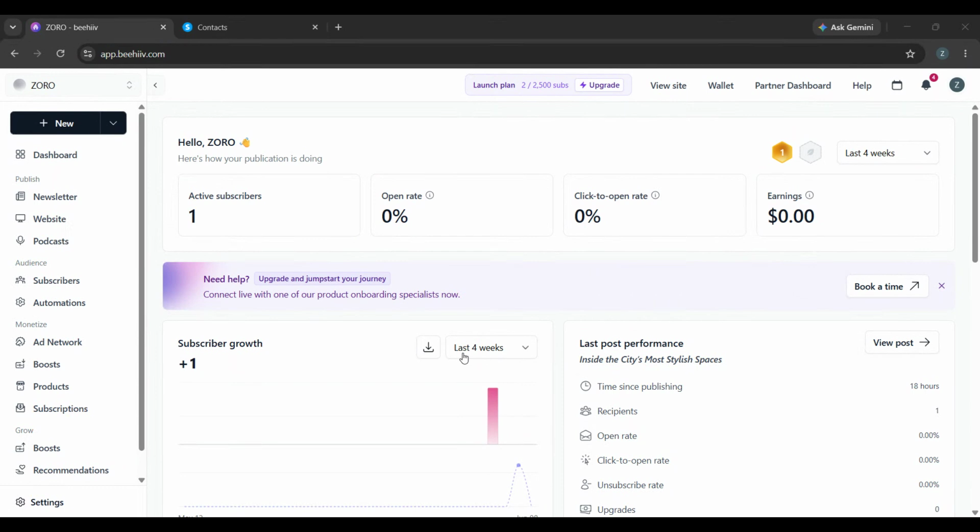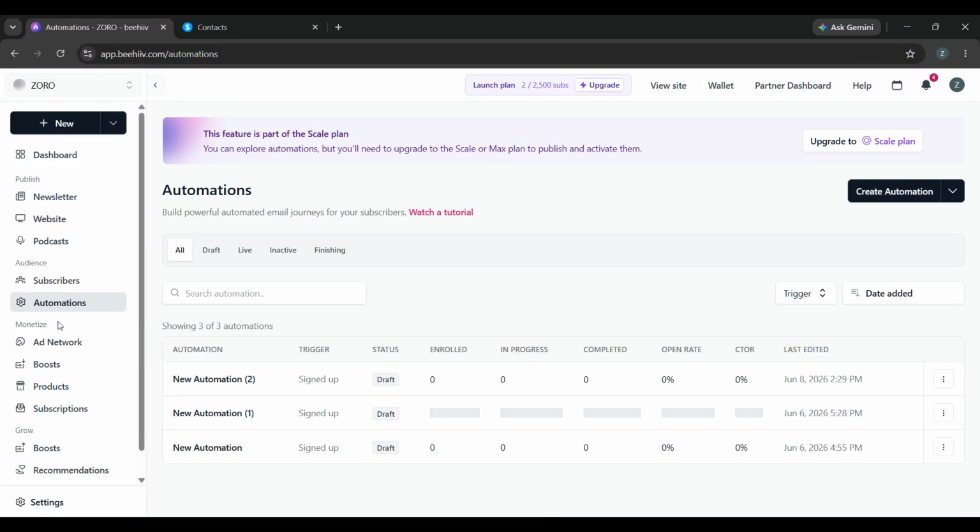First, log into your Beehiiv account. Once you're inside your dashboard, look at the left-hand menu and click on Audience. This is where Beehiiv keeps your subscriber-related tools and list management options. After that, click on Automations. This is the section where you can build automated email flows that send based on subscriber actions.